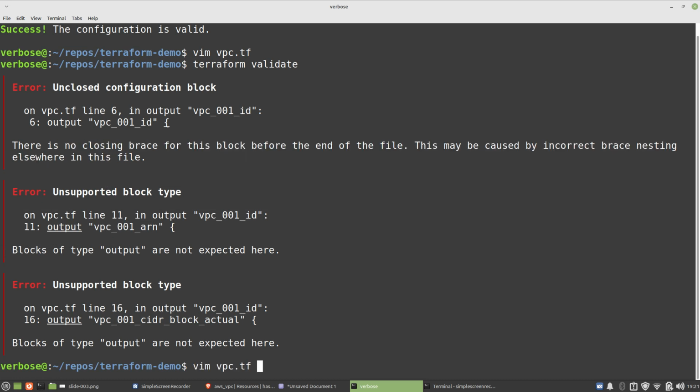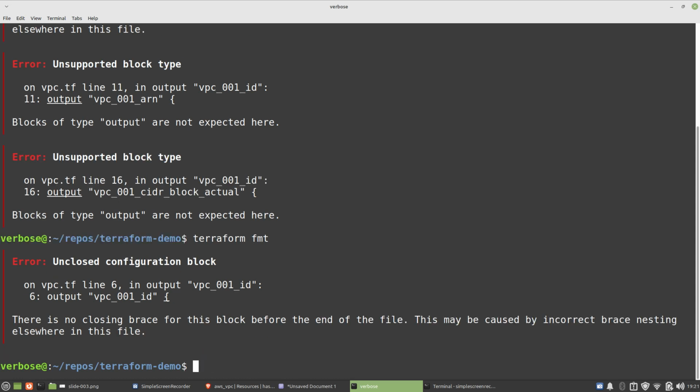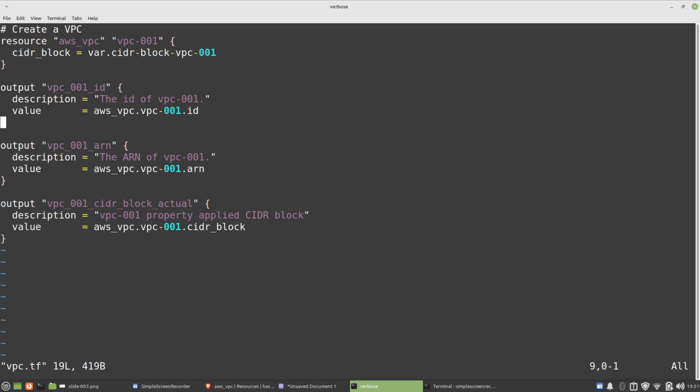So I wonder if Terraform format will fix that. I don't think it will, but let's try. No, in fact it gave the first error, so that's pretty interesting. That's kind of interesting to see how it works. So let's modify this back, and let's put that closing brace back.